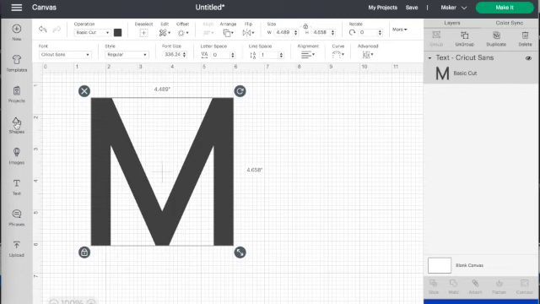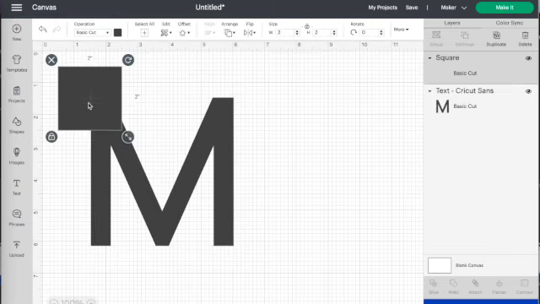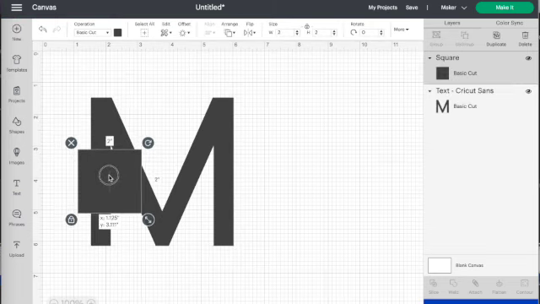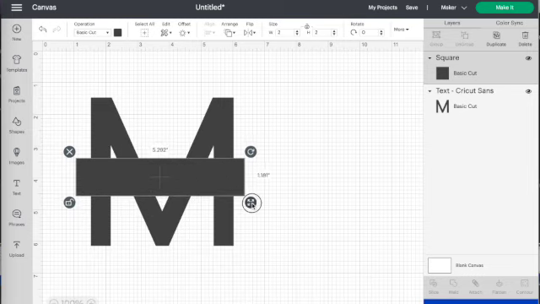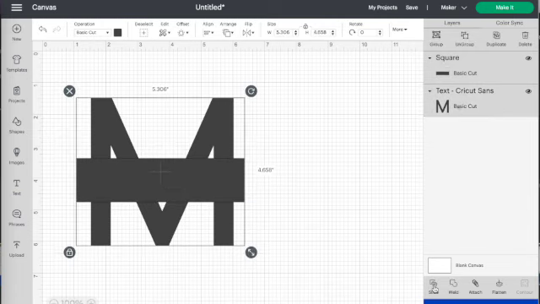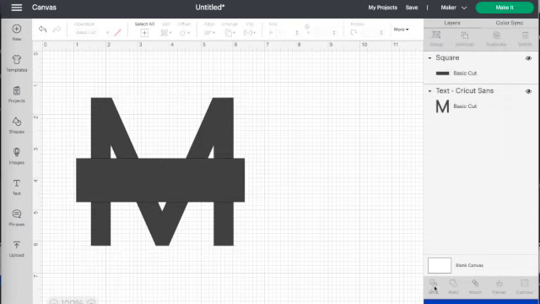And then we're going to go to shapes and choose a square. We want to slice a rectangle out of near the middle of the M. So we're going to unlock our square and then change the dimensions to make a rectangle. And then we'll select both of those and use our slice function at the bottom of the layers panel.